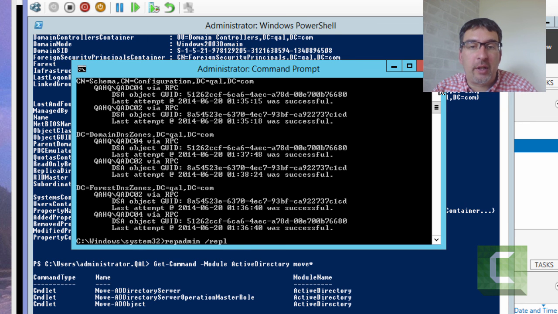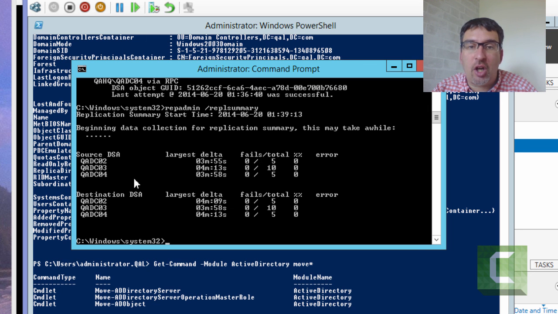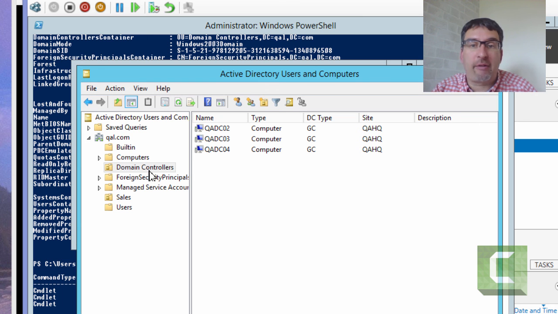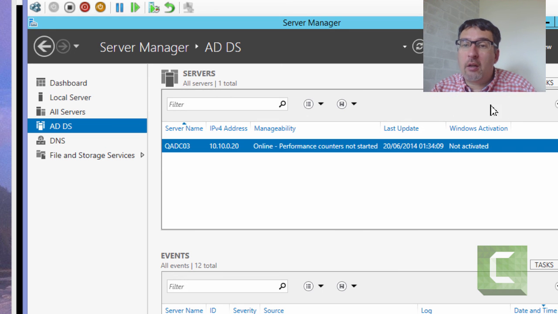If we wanted to, we could use the replsummary command, which could effectively again show us the domain controllers which we accept stuff from and we send stuff to. So again, you can see DC01 has been removed from the list. So these are obviously commands that we could have used rather than looking at graphical tools earlier on. And again, we can see that DC01 has been moved into the computers container from the domain controllers container. So hopefully you can see that that's removed that machine pretty tidily.